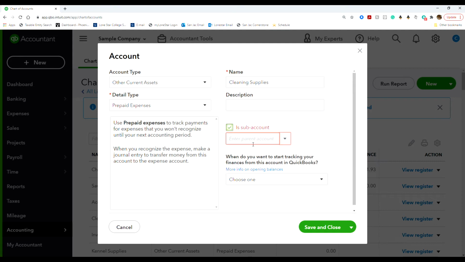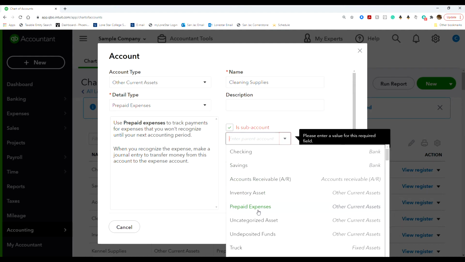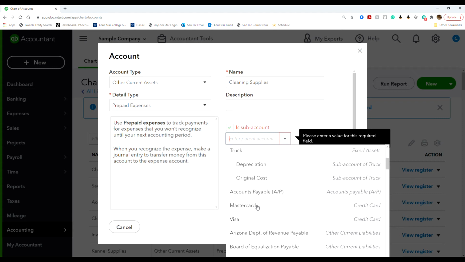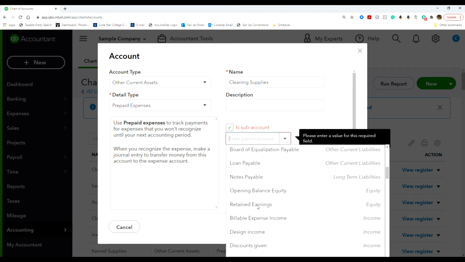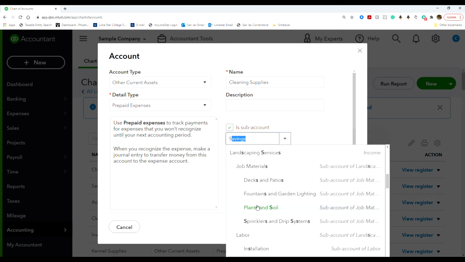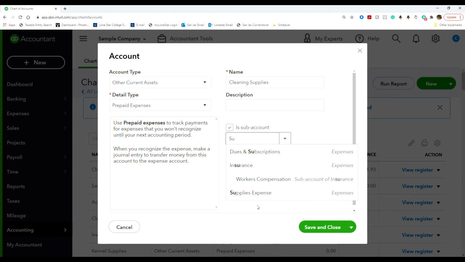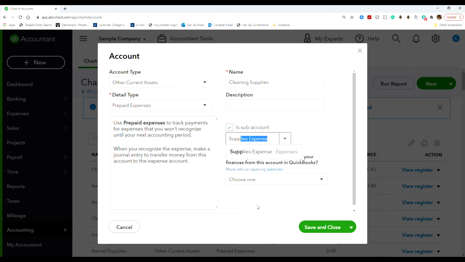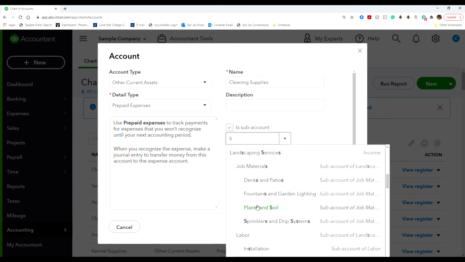We want to click the sub box. That's what we want to do. And we want to drop it down and make sure to put it under supplies. Alright, we're going to go ahead and just do it quick. Just type it in.